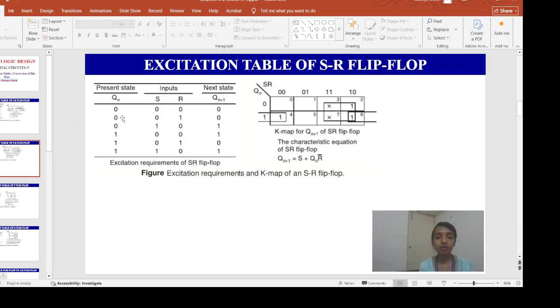Now, if S is 0, R is 0, Qn is 0, present state 0, the next state will be 0.